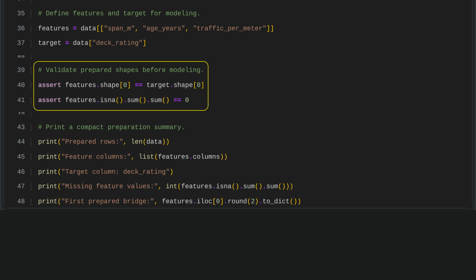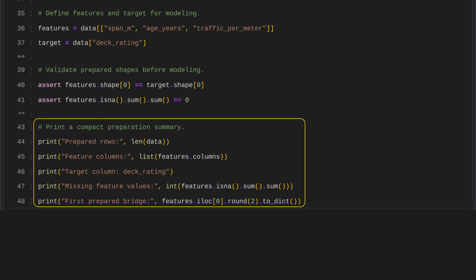We first review the prepared dataset by checking how many rows it contains and which feature columns will be used as model inputs. The target is the deck rating, which is the value the model will predict. We also check the features for missing values, then preview the first prepared row with rounded values to confirm the data looks ready for modeling.